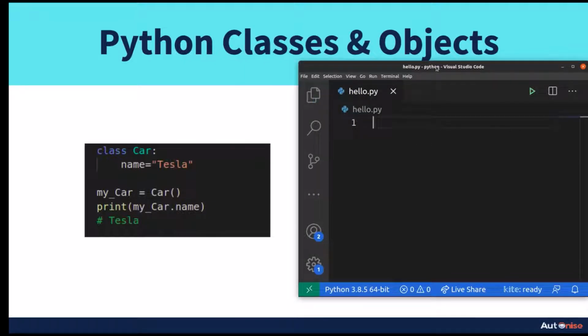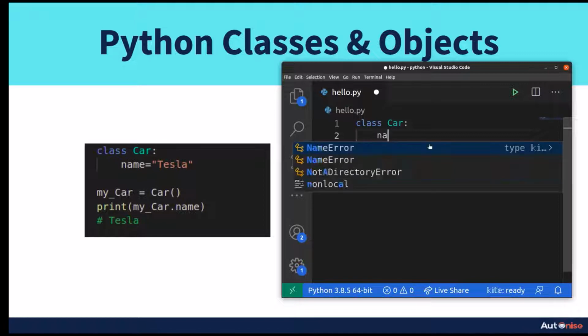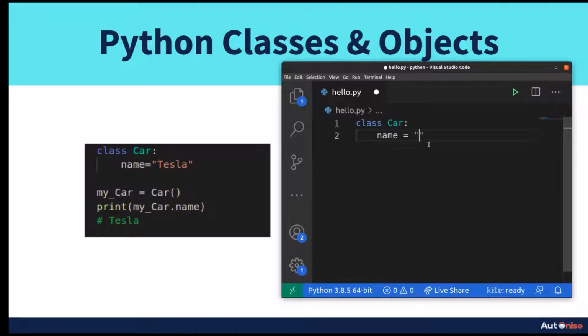This is our text editor here. Now, as with the example, class is a keyword, then we want Car. Car will be the name of the class we are making. Then the colon, and automatically it gives us a space where we can write inside this class. Inside this class, we want the name to be Tesla. So this is where we have defined the class.